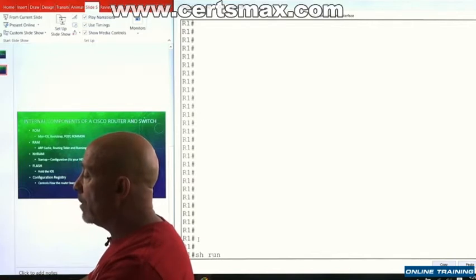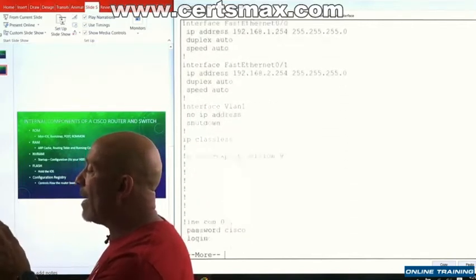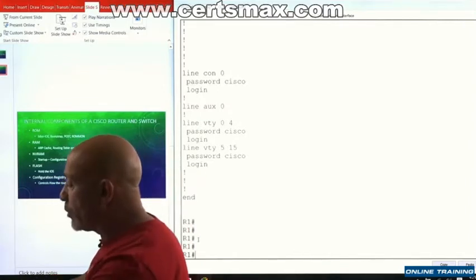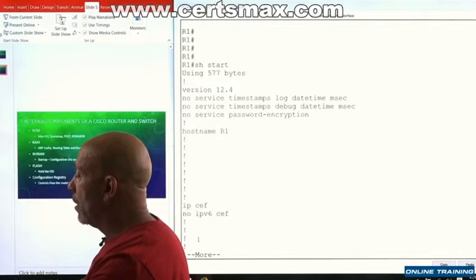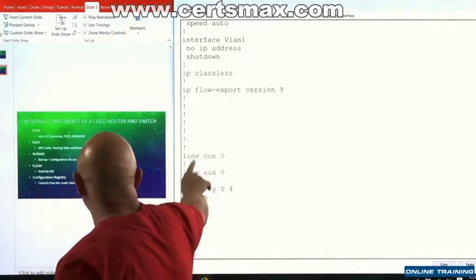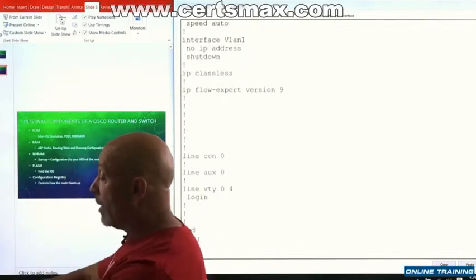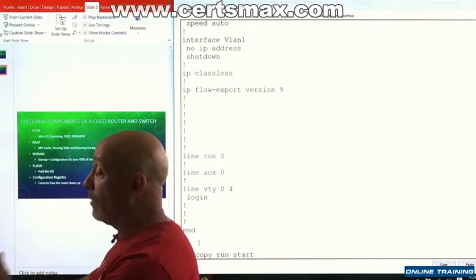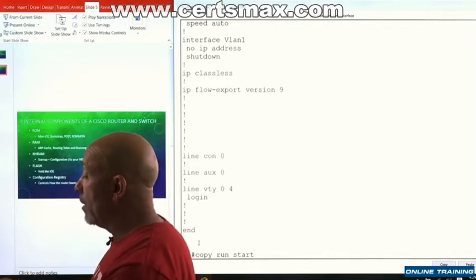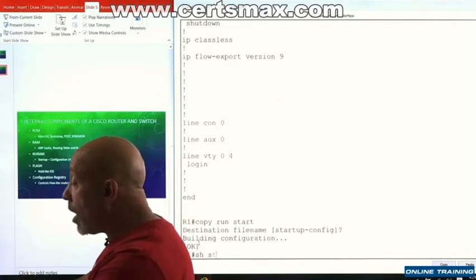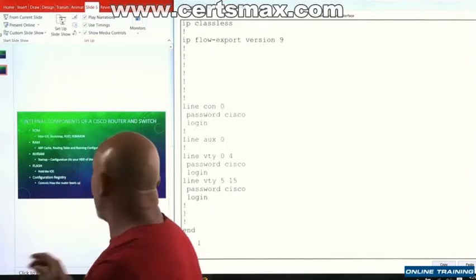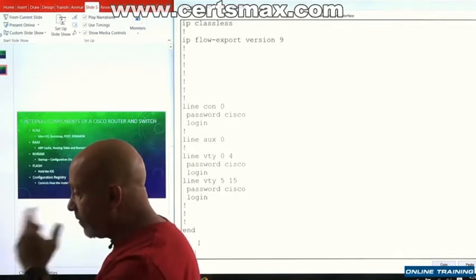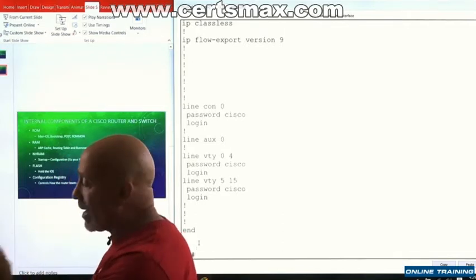I'm going to do a show run again. And this, I'm looking at my RAM, what I've done so far. And you can see right there, this is what I configured. But what happens when I do a show start? And I go to the end. It's not there because I haven't copied it. But if I do a copy from run to start, meaning from RAM to NVRAM, and then I do a show start, I'm going to see that information. So that's the difference.